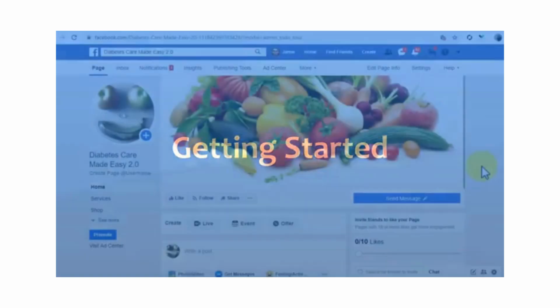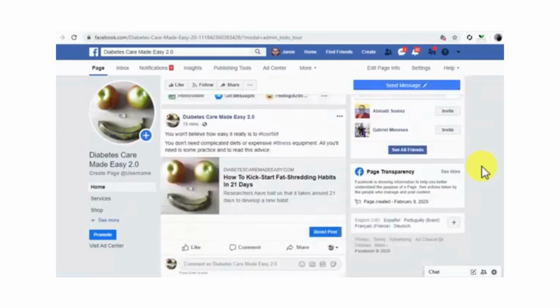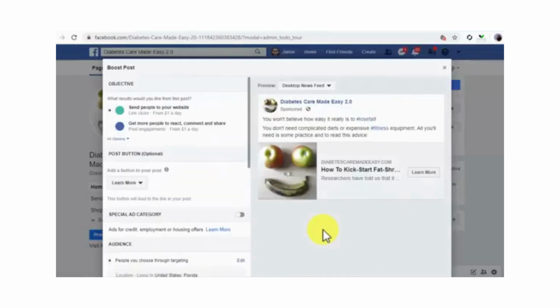Getting started. You can promote a page post directly from your Facebook page, hassle-free. And all you have to do to get started is to go to your page, to locate the post that you're going to promote, and to click on the Boost Post button. A Boost Post window will appear on screen, and you can start setting it all up. This is easier than it looks.